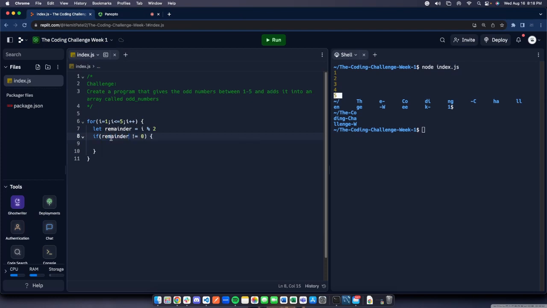So if remainder is not 0, then we will run the next operation that we need to run. And this is because the even numbers are the opposite of odd numbers. That means that odd numbers will never divide into 2 evenly. It'll never divide into 2 evenly. This is basic math that we know. So yeah, just thought I'd explain it, to make it easier.